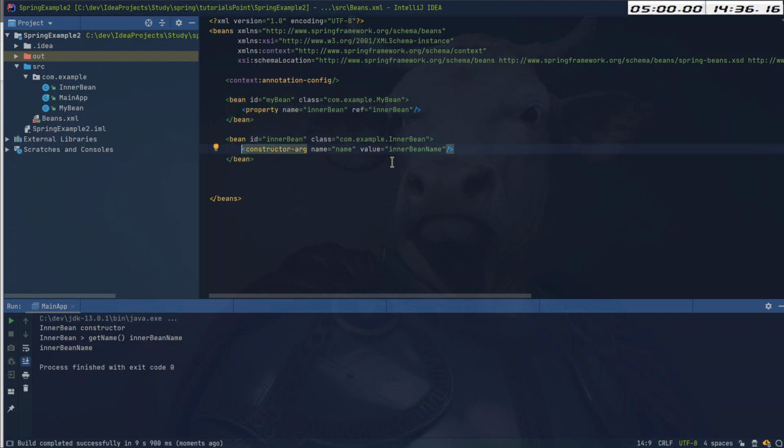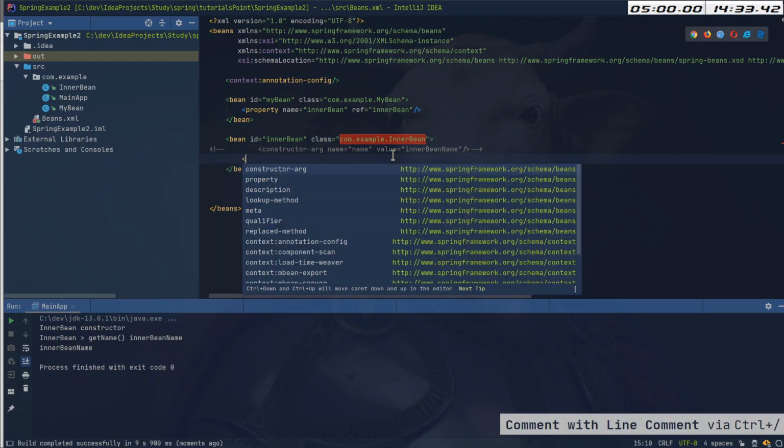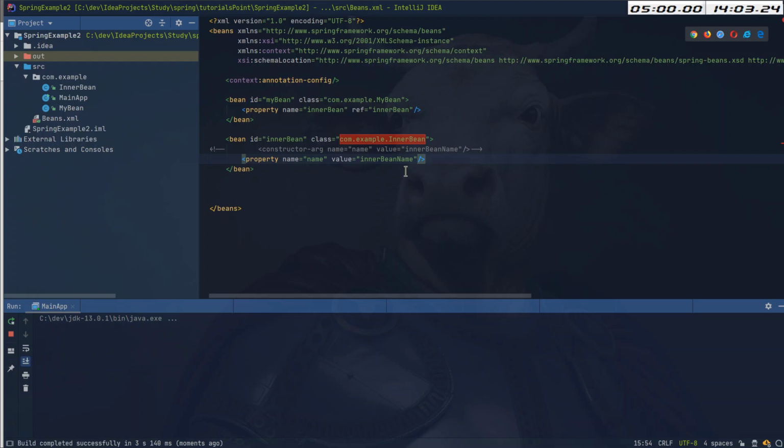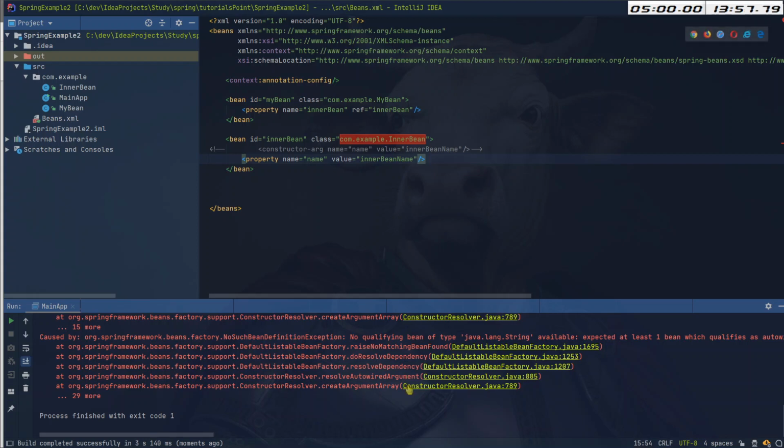If I would do it in the beans, it would not be constructor-arg, but I will say property. Property name will be name, and value will be equal to inner bean name from foo. I think I will just leave it like so. Yeah, and I will rerun it. This will not say constructor, but it will say the setter. No, no, it blew up. Why?